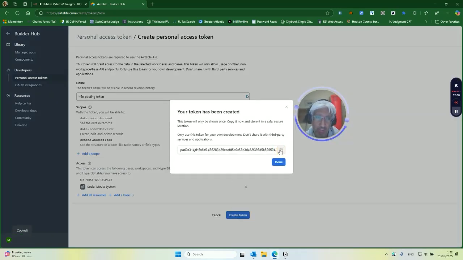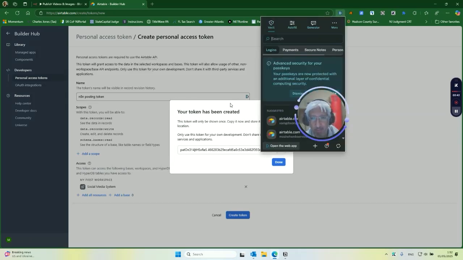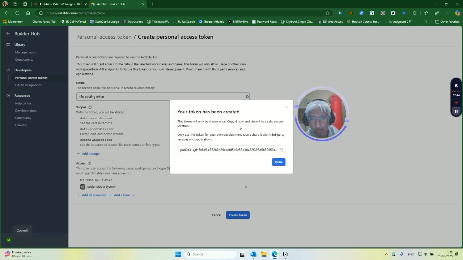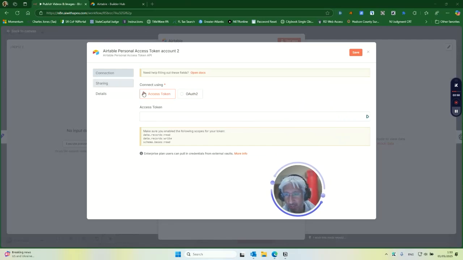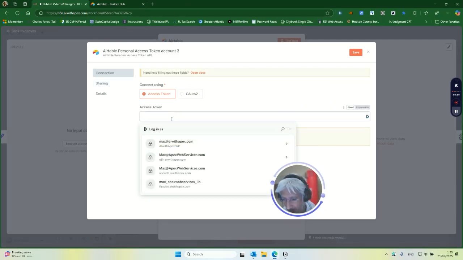You only get one chance to save this. So you copy this. If you have a password manager, you can put it in there. Throw it in your password manager, whatever. But yeah, get a copy of that. Then we're going to go in here. And this is access token, which is personal access token. All you got to do is paste that here. Okay, and it'll be there.